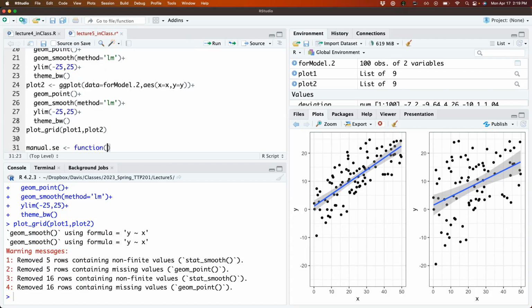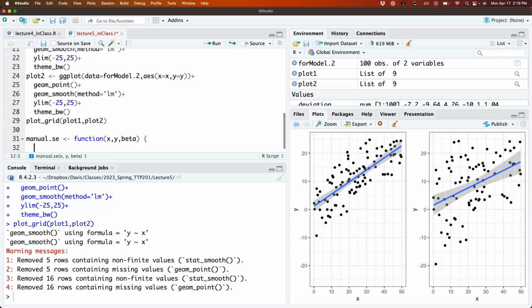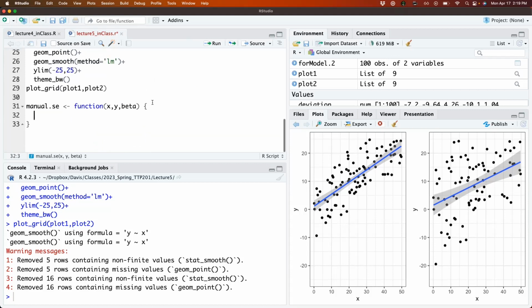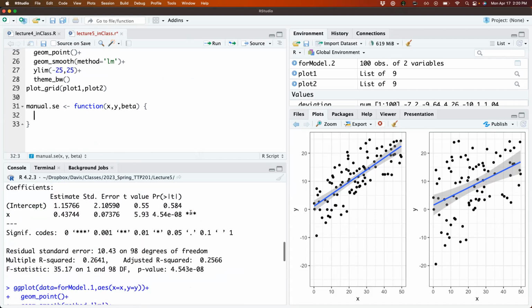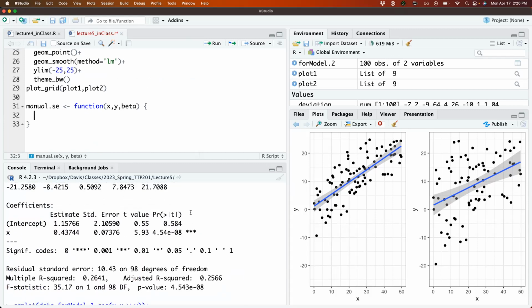Okay, so I'm going to do something kind of interesting here now. I'm going to create a function to manually calculate the standard error. And this is already happening automatically in the lm function, right? It's generating these numbers for us.